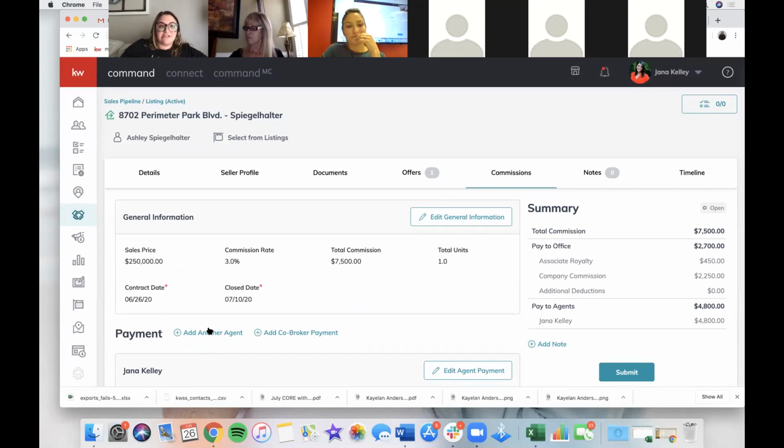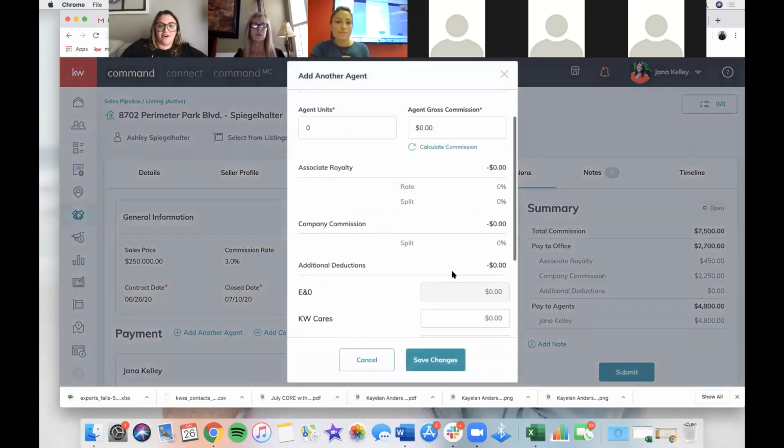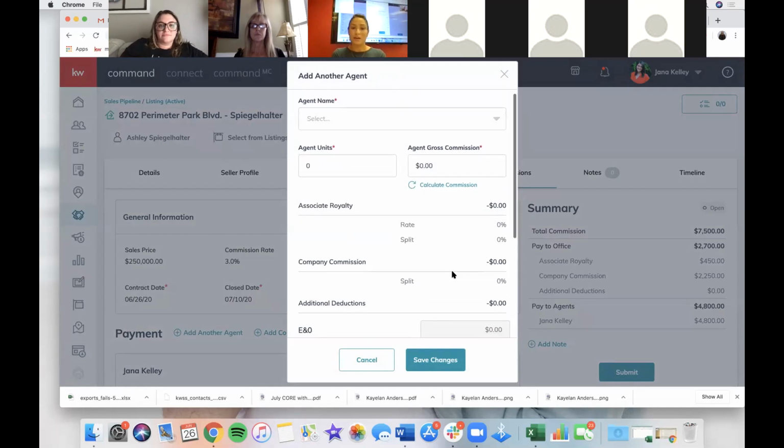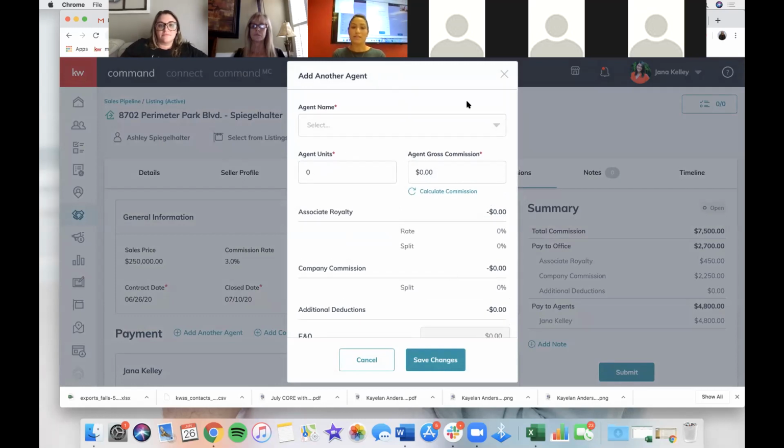So if there was another agent being added. And Megan, if you want to talk more into this. So this would be for if you are on a team and you are adding an agent that's in our office, and then you would select how many units would be assigned and the agent gross commission. So if you guys are splitting it 50-50, or splitting it 75-25, that's more for the teams or the partnerships. If you were on a partnership, this is the button that you would use as well. Yes.